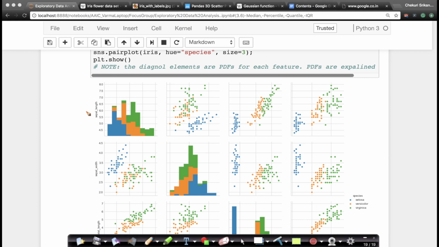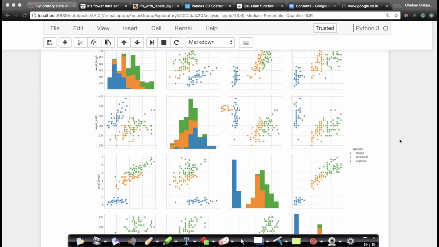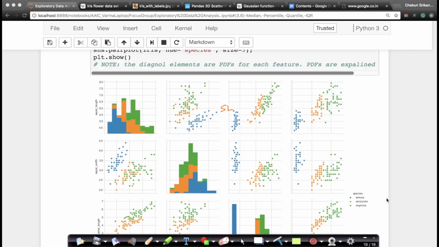We can quickly look at this row and say, this is sepal length. And what about this column? Let's go down and see. This column corresponds to petal length, which means this plot will have its x-axis as petal length, right?